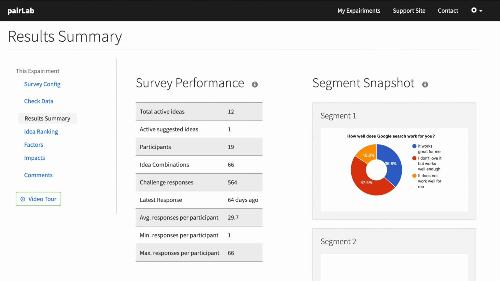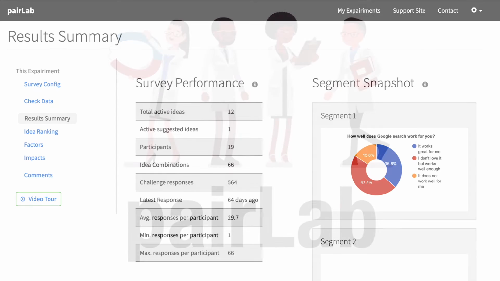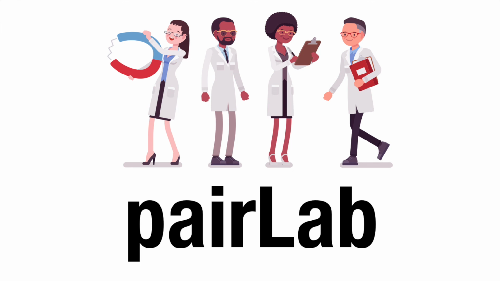However, even if segments are out of balance, your results are still useful because pairLab can show results for each segment and it can compare the results between two segments. If you're low on some kind of participant, well, that's okay because it'll only affect the aggregate results, which we'll see in the next video. And that's a look at the results summary.